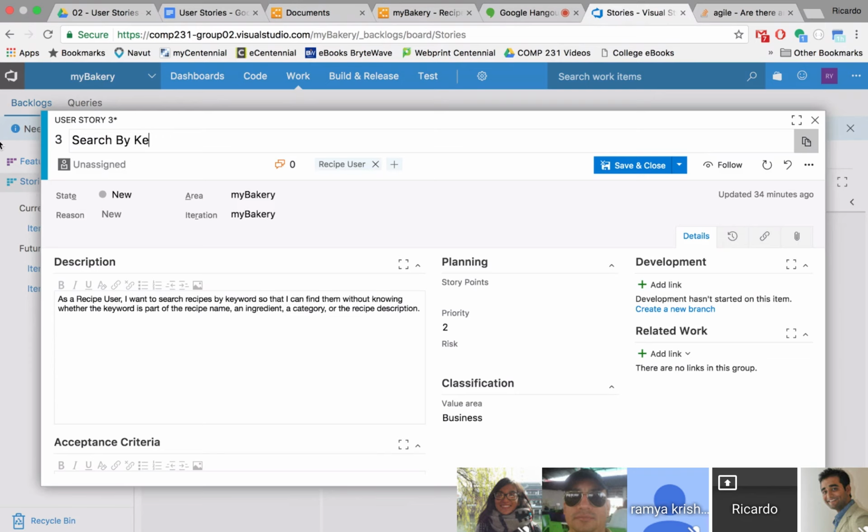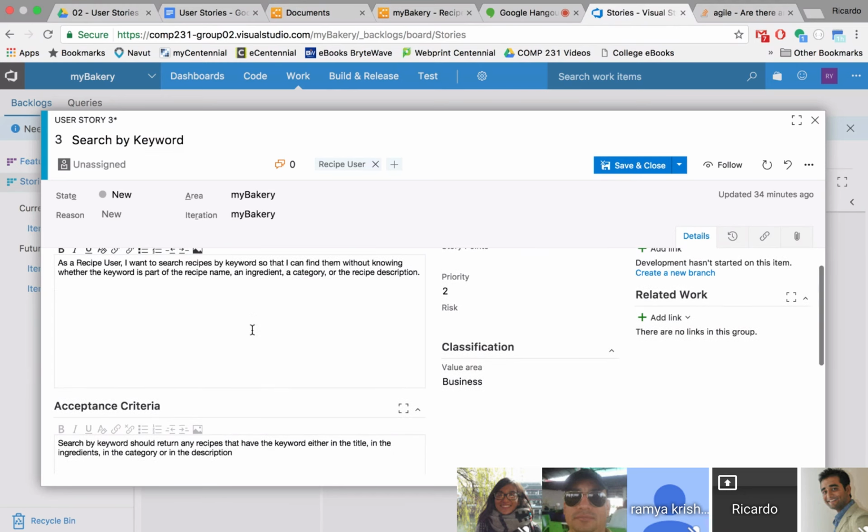Search by keyword. Already here. As a recipe user, I want to search recipes by keywords so that I can find them without knowing whether the keyword is part of the recipe name, an ingredient, category, or the recipe description. So it's a general word that you want to find related to your recipe. You don't know, you just put chocolate. You don't know if it's in the recipe name, in the ingredients, or in the description.